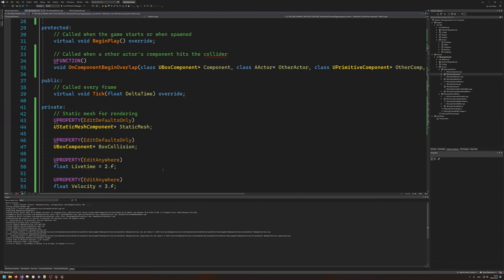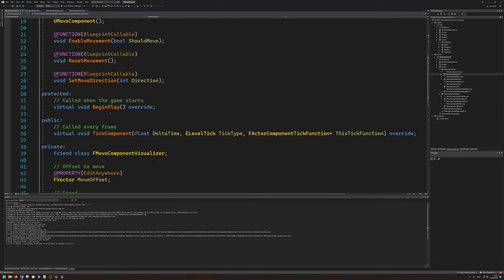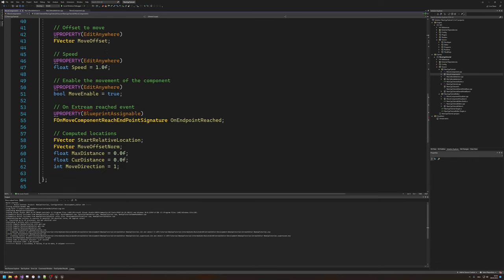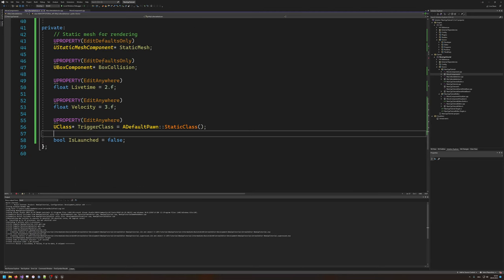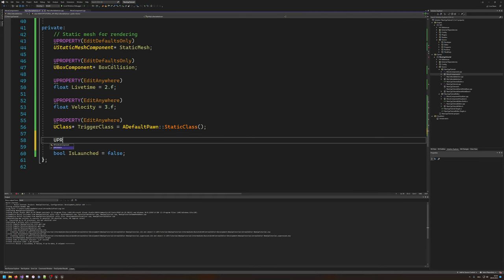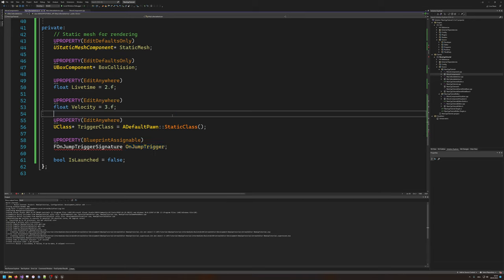Let's grab the name here and let's instantiate this as a... I forgot which specifiers we had. I think it was blueprint assignable. Yeah, there it is. So we're gonna add this one here. So UPROPERTY BlueprintAssignable. It's gonna be the FOnJumpTrigger signature, and it's gonna be OnJumpTrigger, because it's gonna be triggered on jump. Okay, there we get it.